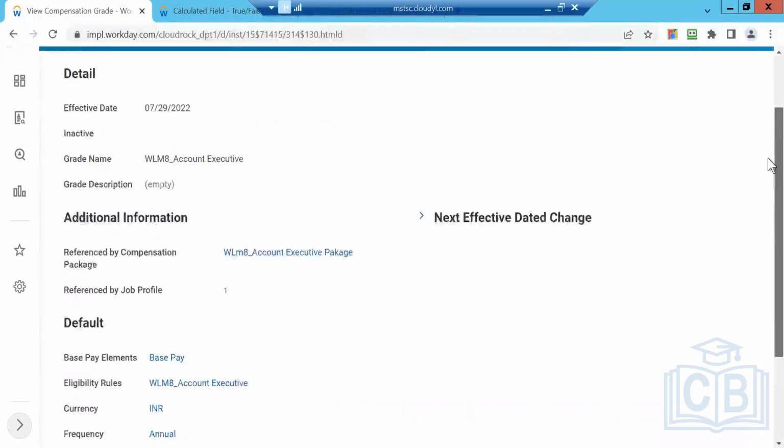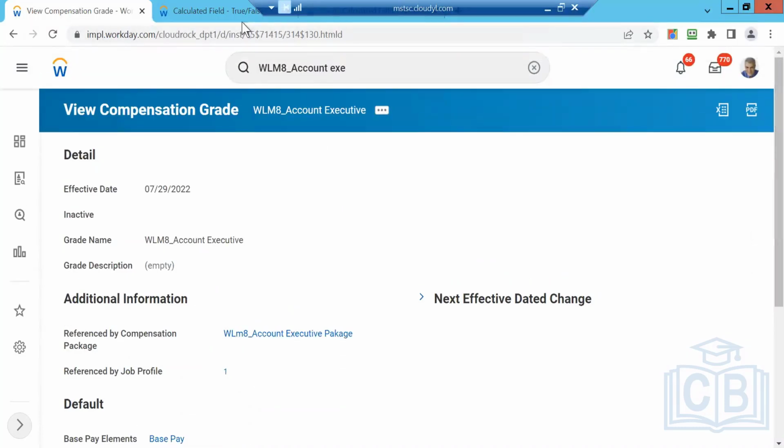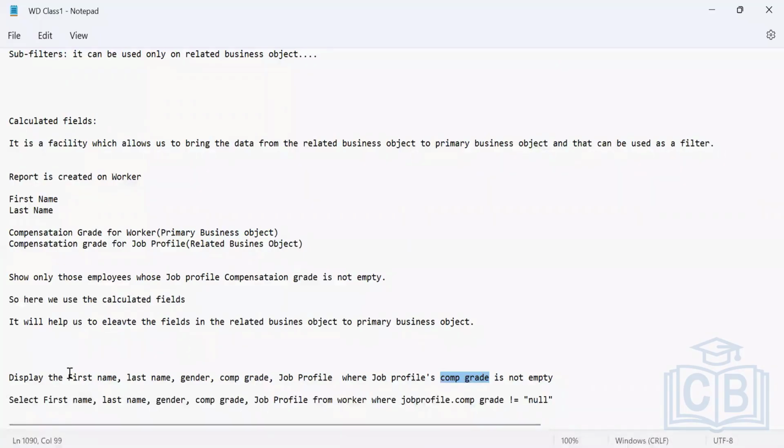Now, without compensation grade, a job profile is useless. So whenever there will be a job profile, it means there will be compensation grade for sure. Okay. Now, what is my requirement? See, because this type of relationship you need to know to understand and build the calculated fields. So what does it say? First name, last name, gender. This is the most easy thing. You can get it from worker. And then you have compensation grade and then the job profile.